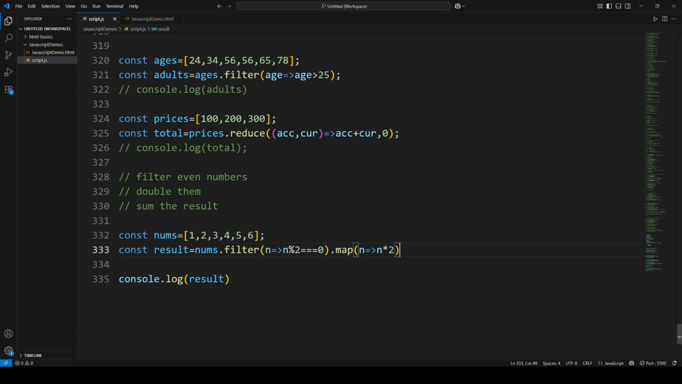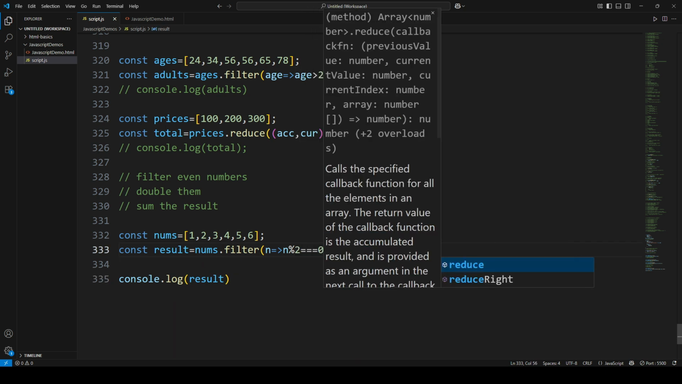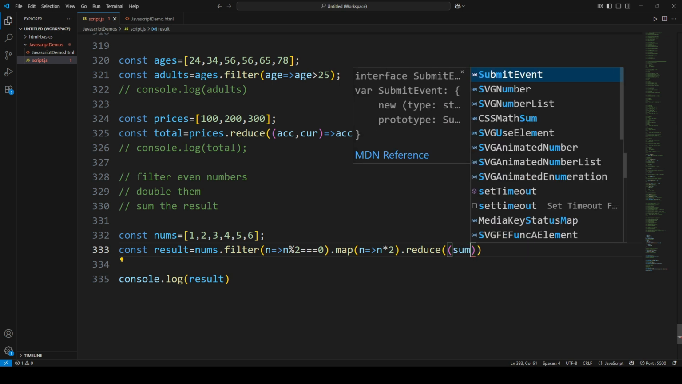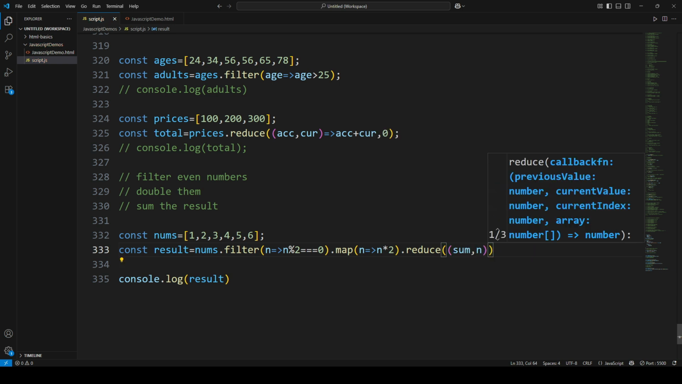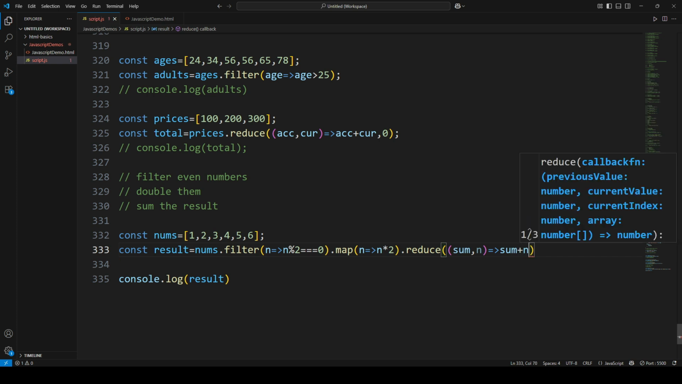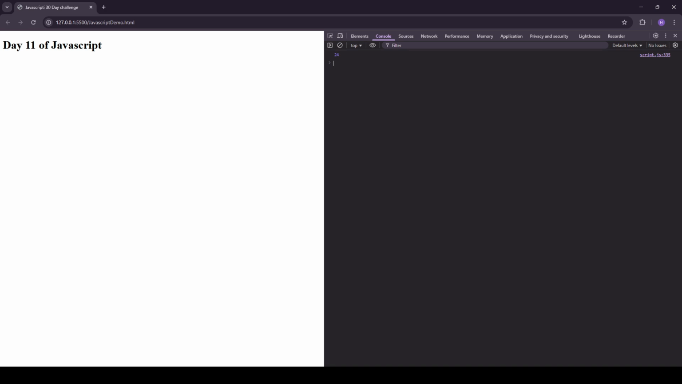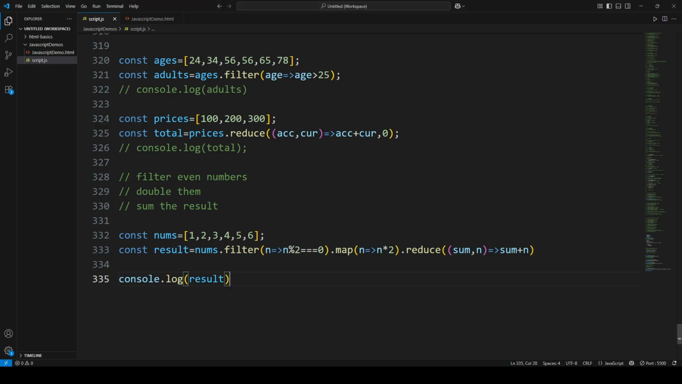For that we have .reduce. Here I will take two variables, sum comma n, the accumulator and the current value, and arrow function sum plus n. So we have added each of the numbers. We got 24. So all three methods can be chained together to process data in one go. Super useful. We have chained filter, map, and reduce in one go. So let's see what we learned today.